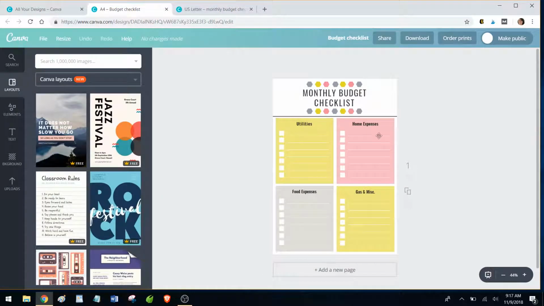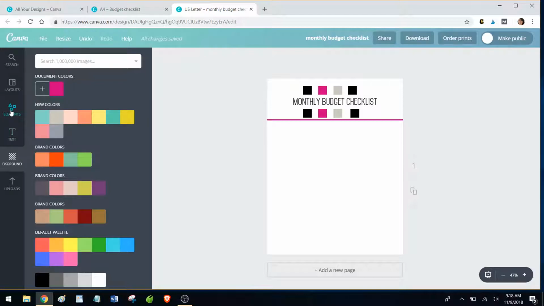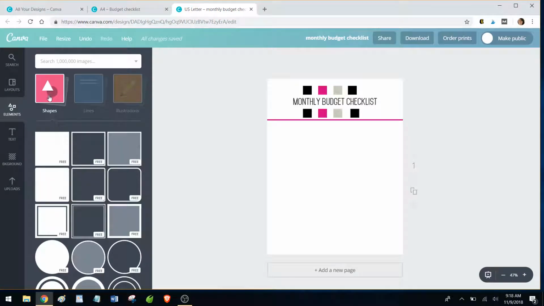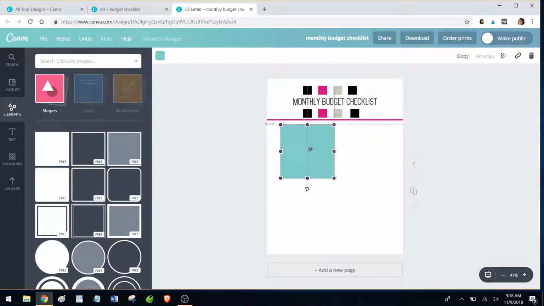Doesn't matter. So here we have 4 quadrants of different areas where they can write in what the budgeting is. The first 2 are utilities and home expenses. We'll show you how to do that real quick, and then you can do your own. Oops, we're going to go to Elements, Shapes again. These squares will be our quadrants. We're going to have to make them a bit smaller so we can fit 4 of them in. Maybe I'll make it a little longer, a little wider, so we have a little more space to write things in.